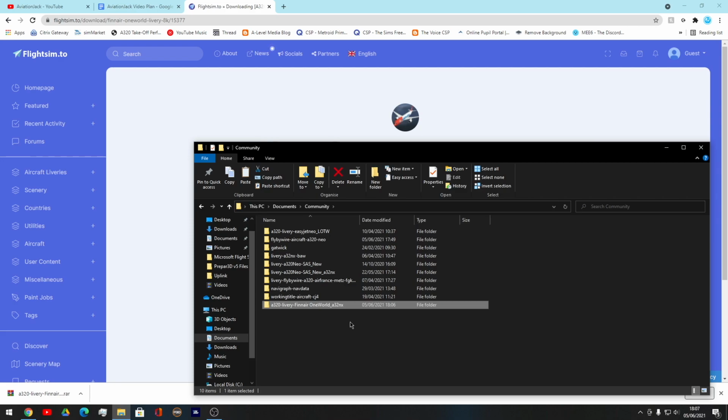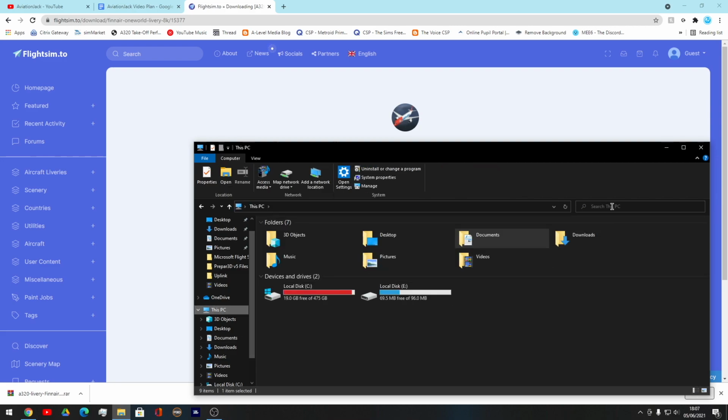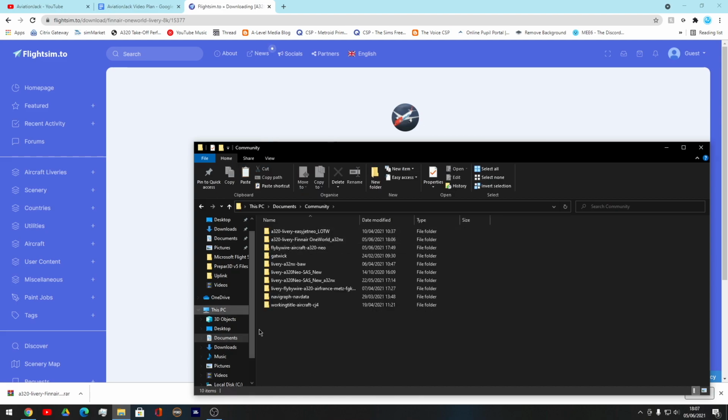As I was saying a little while ago, in terms of where you find your community folder, it is different for everyone. If you've done your own directory and you installed the simulator, not the aircraft, into a specific folder, then your community folder will be in there. All the different options and variations of where your community folder could be, I'll put in the description to make it easier for yourself. If it's not in any of them, then I suggest you go to This PC and then search up here community in the top right. Probably the easiest way to do it. But yeah, and then there we have it, pops in there.